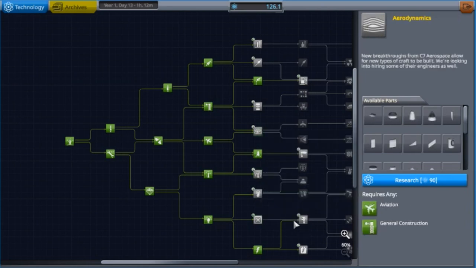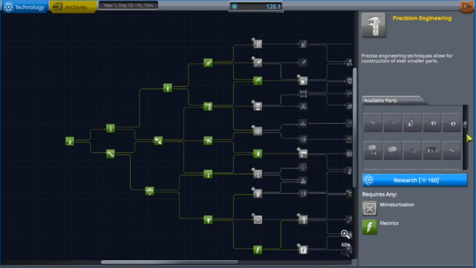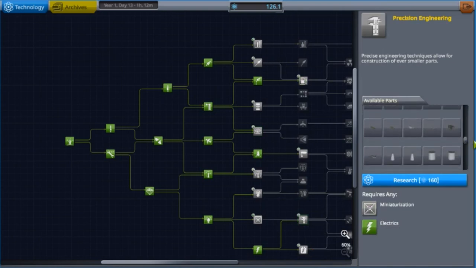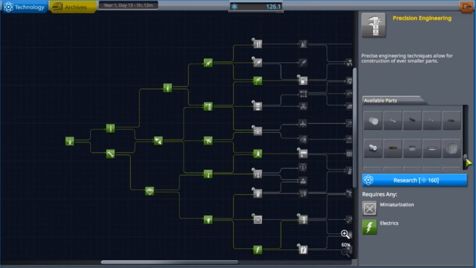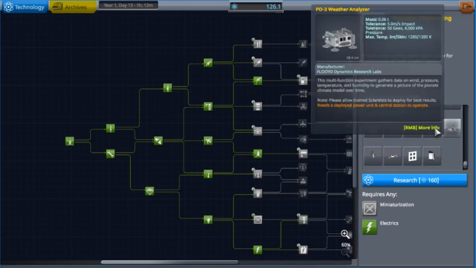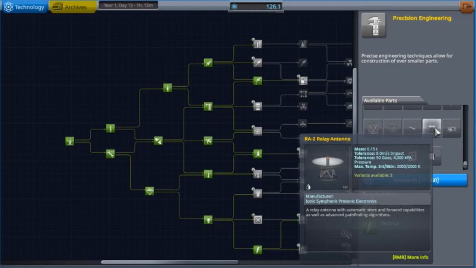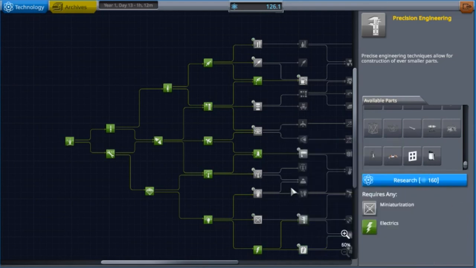I don't have enough for one of the 160 ones, which, by the way, this one here, Precision Engineering, has all the BD Armory weapons, so this series is going to get a heck of a lot more interesting when this stuff comes in and we start getting BD Armory battles going. We also get our first actually good relay antenna. I guess the other ones aren't too bad, but that's alright.